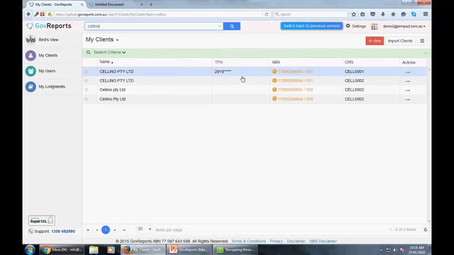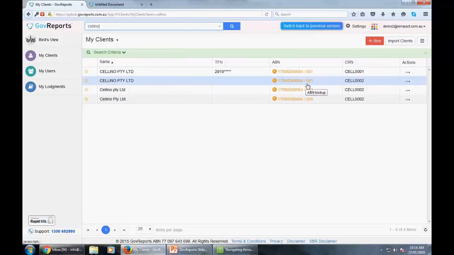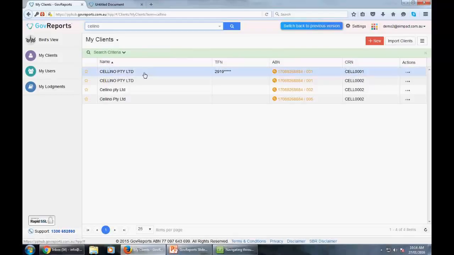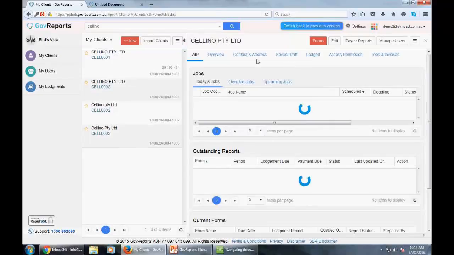Now, because in here I've got the same client with different branches, that's the reason that it lists out all the clients with the same name. So if you select one of the clients, then it will take you to that client only, without having to show your client list in front of your clients. It just takes a little bit of time to come up.